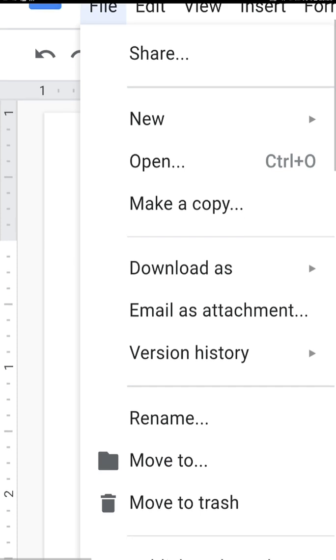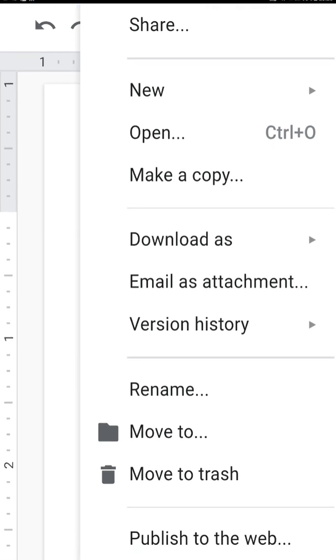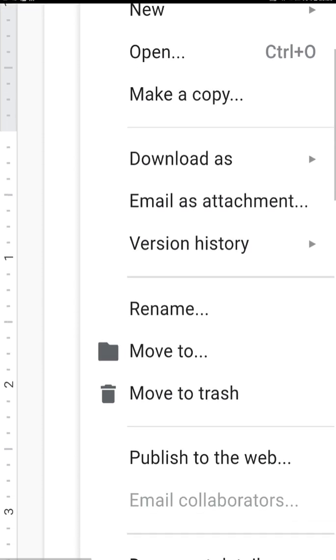Download as. Now this download as, you could download your document in various formats, including docs and PDF. Email as attachment. You send it as an email and you attach the document to the email and send it to who you want to send it to.